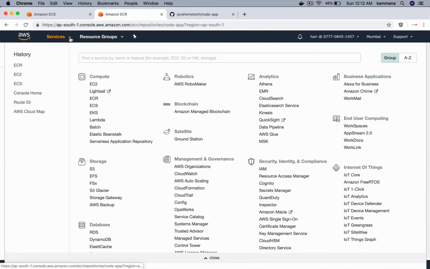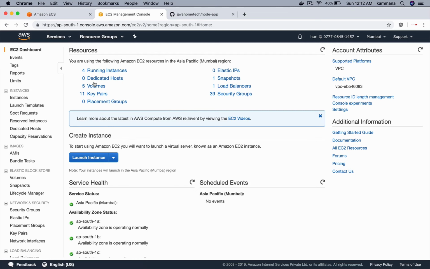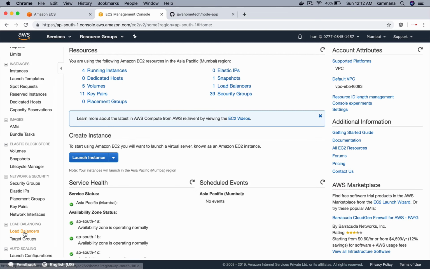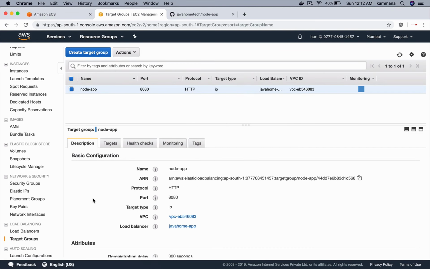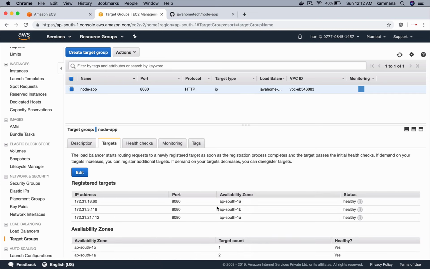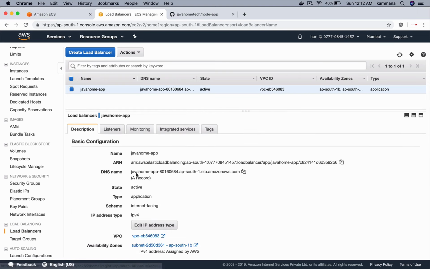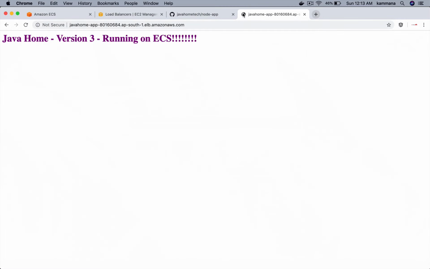That one is go to EC2, ALB, and specifically we should go to target groups. See that. So it created 3 tasks. All those IP addresses are added to the target group. That target group in turn is linked with a load balancer. So we see all of them healthy. Now if I pick up the DNS name and try here, see that we have the node application successfully deployed on ECS Fargate cluster.